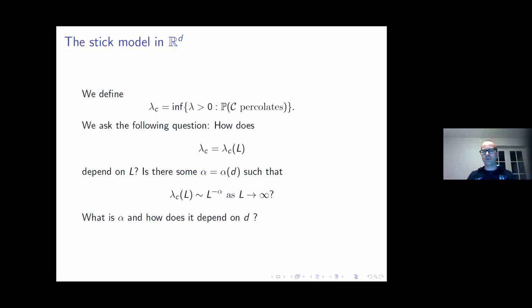So more precisely, the question I posed before becomes the following. Can you find some alpha, which can depend on d, such that lambda_c of L is roughly L to the minus alpha as L diverges? And if you can show the existence of such an alpha, you can ask what it is, and of course, how it depends on d. That's been the study of my Corona project.